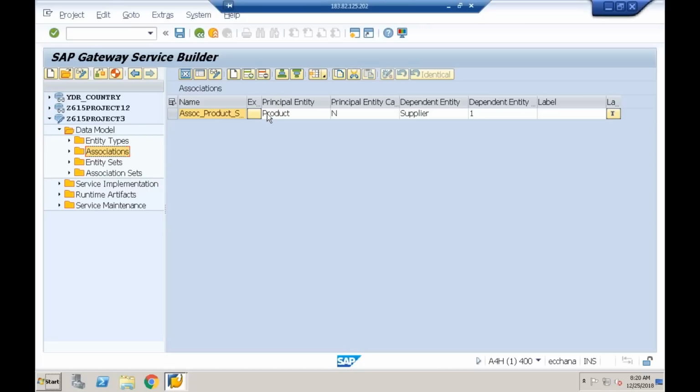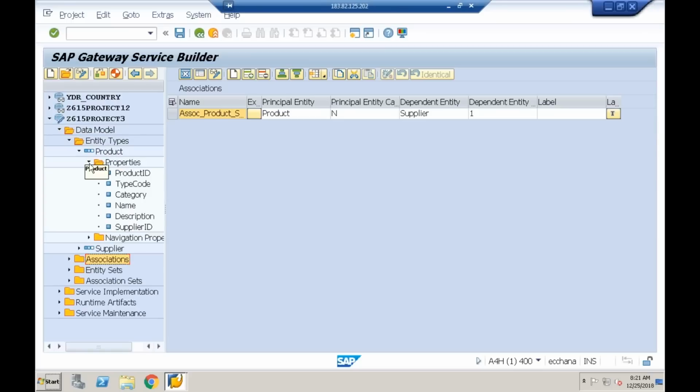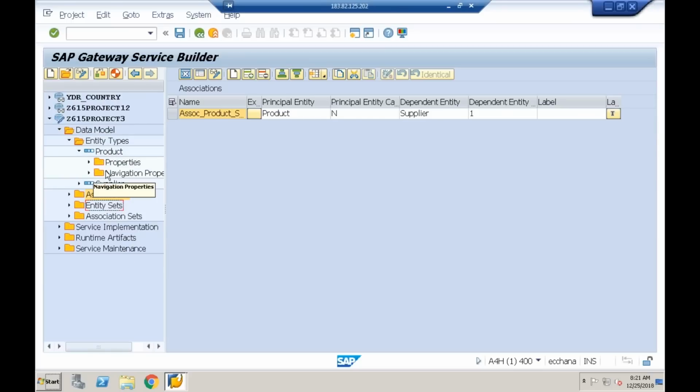Now what you have to do? Based on this association, I need to create a navigation property. A navigation property is always created in the principal entity. What is the principal entity here? Product. So under product, we have normal properties and we have navigation properties. I'll choose navigation properties. Let me create this. I'm trying to create the navigation property. So under navigation properties, what is here?